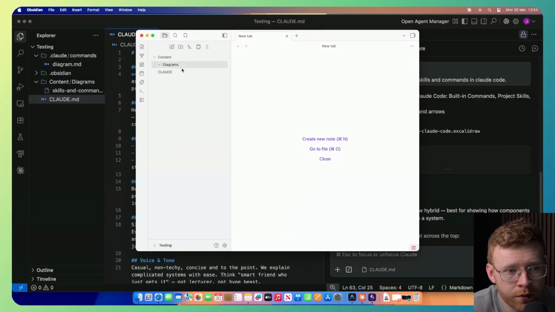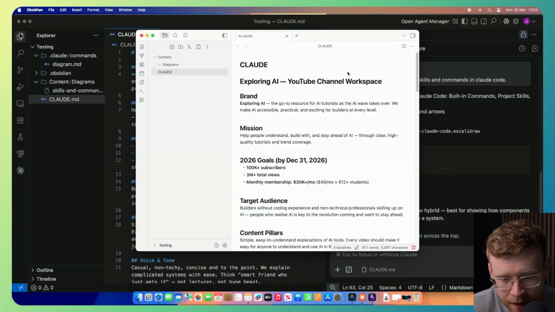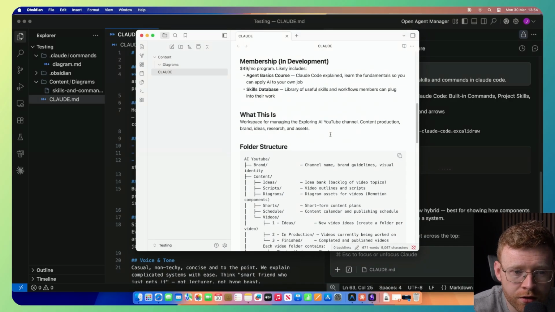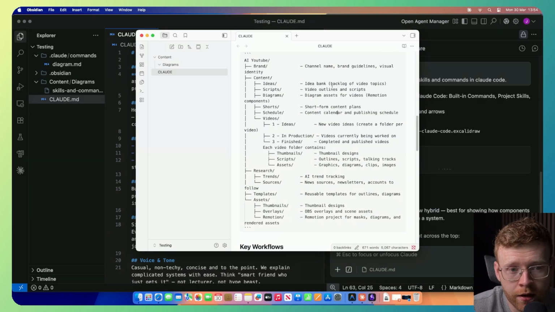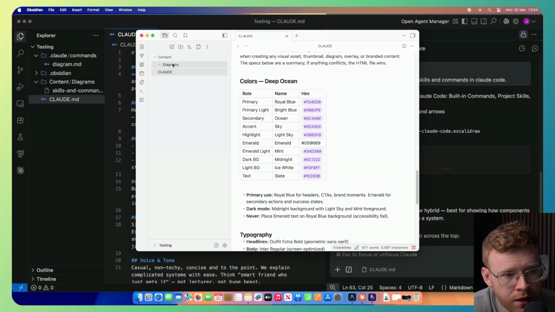So in content, we've got diagrams, we've got the Claude MD file. In these files, it's just formatted a lot nicer, right? You've got your headings, you've got the bolded text. It's just much easier to read. It also allows you to go in here and paste code blocks as well. So it makes it really nice and easy to use inside Obsidian.